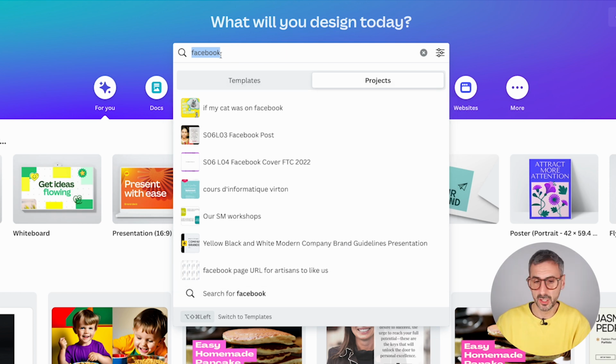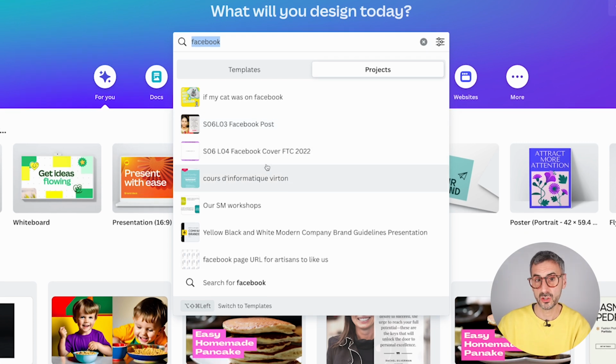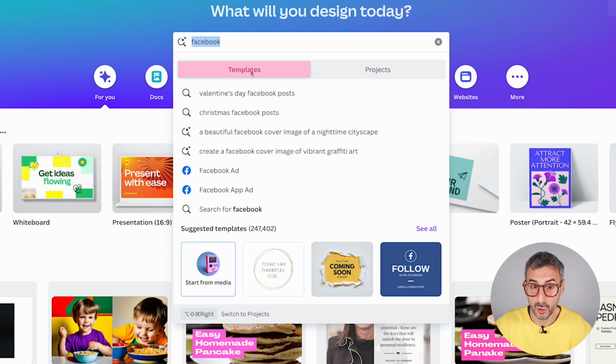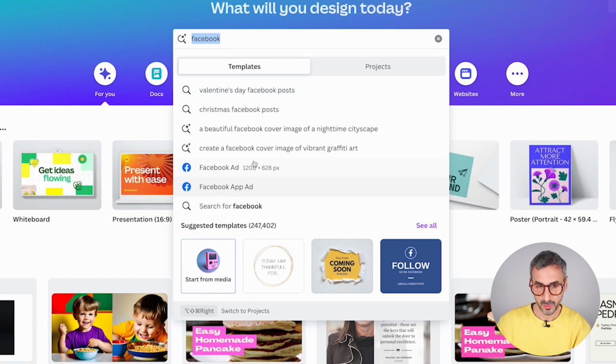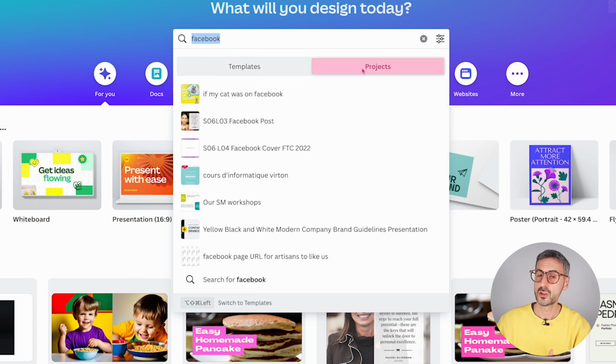And when I mean Facebook, it could be Facebook in the title of the document, like here, for example, if my cat was on Facebook, or it could be simply a keyword that is inside one of your Canva designs. Canva also can search the text inside your design. So that's the first thing that is important to know, is that you can search for templates, for example, Valentine's Day Facebook post, Christmas Facebook post, etc. Or you can search your own designs.